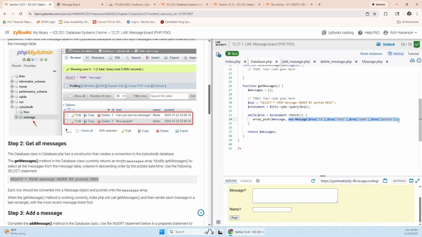I wonder if there's too many parentheses. Let's see, 1, 2. Okay, yeah, this one I don't think belongs. And in PHP, you have to put a semicolon after each statement. That's what separates the statements. And so this loads up the messages array, and I believe that's all we need.